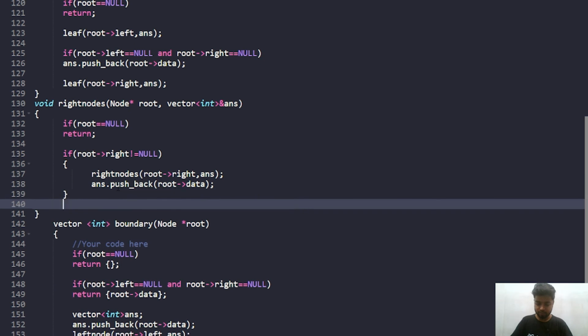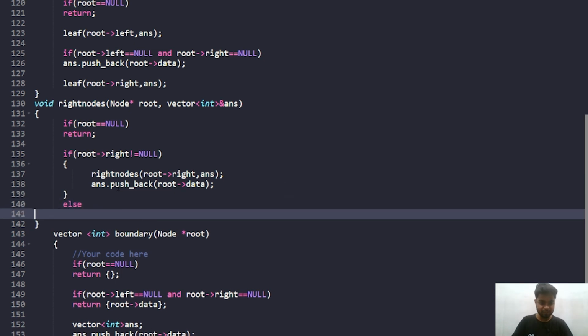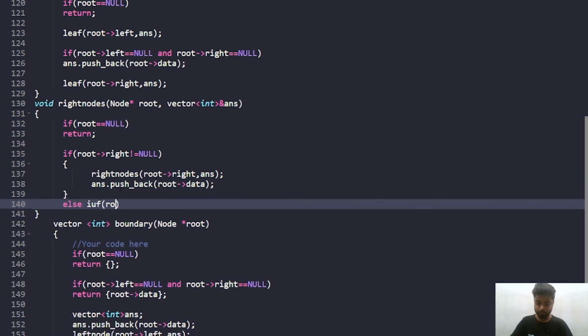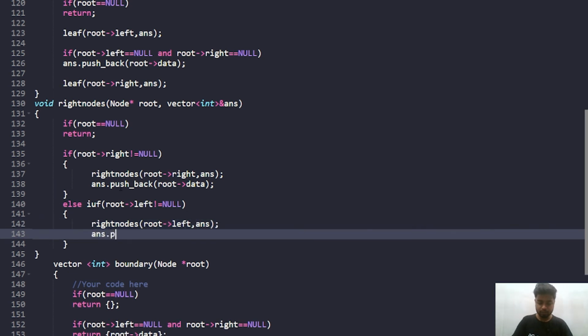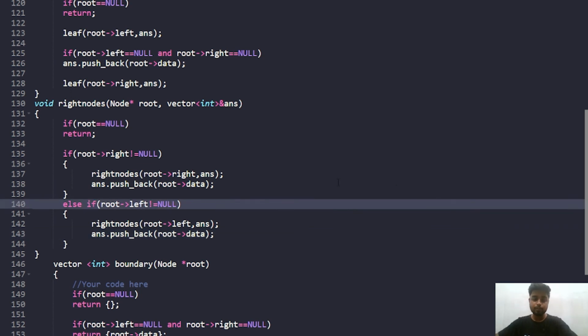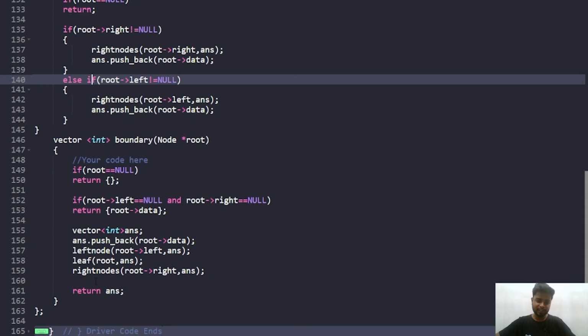Otherwise, else if the root's left is not equal to null, in that case we'll call the function rightNodes and pass the root's left child. We'll go to the left child and update our answer. Then when we come back, we'll push back the root data. This is how we are saving our right boundaries, and then we'll simply return the answer.